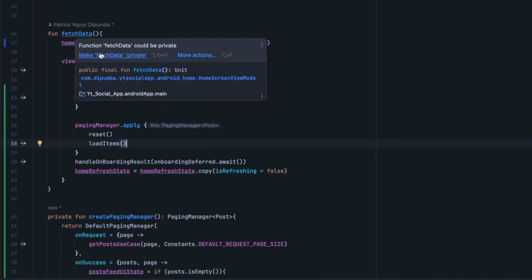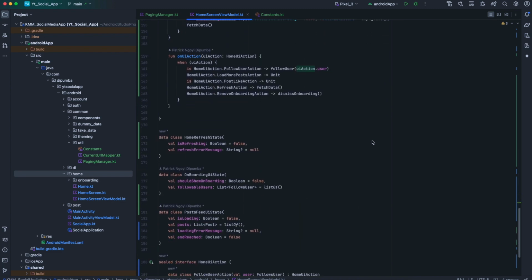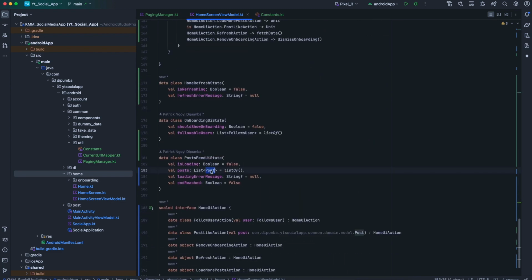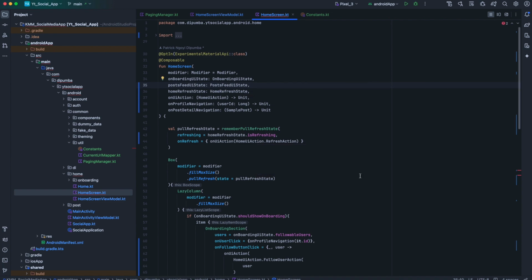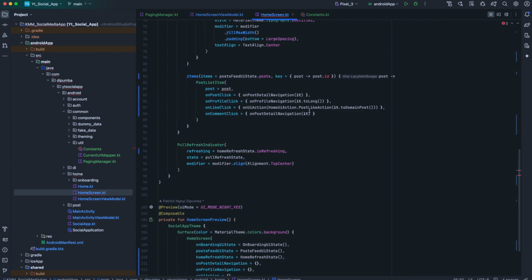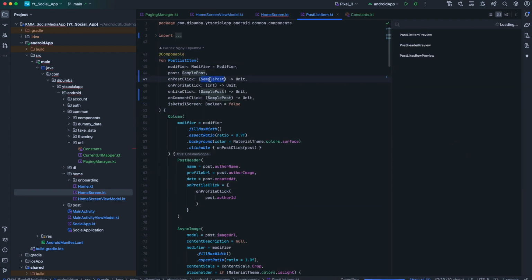Let's make this private. Alright, and now that our post feed UI state is pointing to this post model of our domain layer, let's open homescreen.kt. Of course, I guess we're going to get some errors that we need to fix, because this post list item now normally expects our sample post, so we will change this, and of course we will take now Post from our domain model.